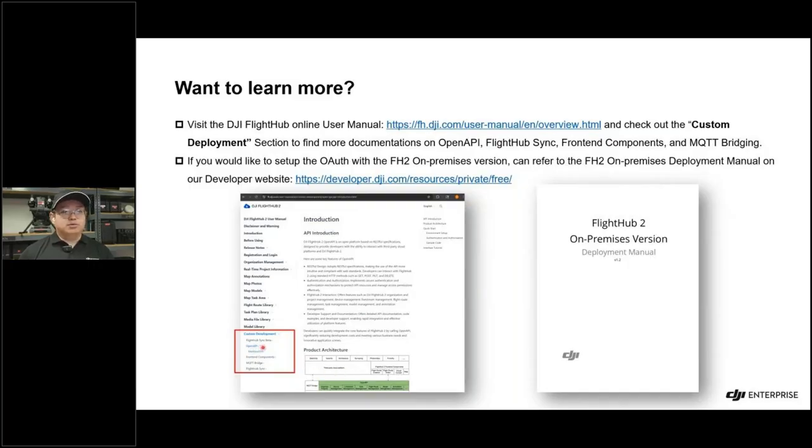And if you would like to find more information about the MQTT bridging, as well as how to set up OAuth, you can also find that information under the online manual as well as the deployment manual. For the OAuth, you can find it under the deployment manual. For the MQTT bridging, you can find it under the online manual we have. How do you get the deployment manual for the on-premises? You can visit this website here and find the document there.